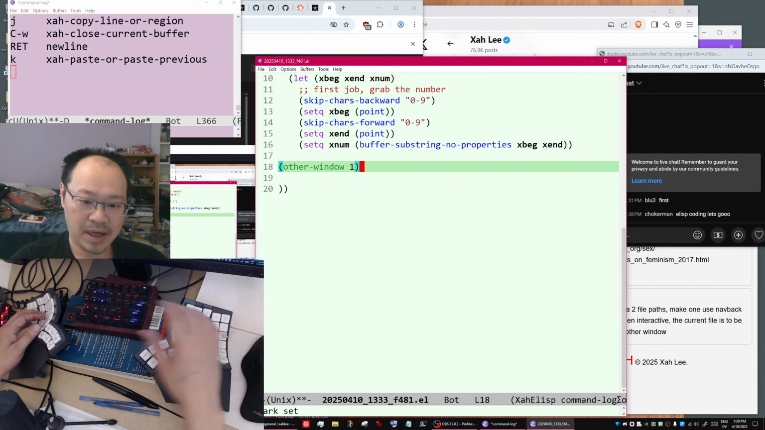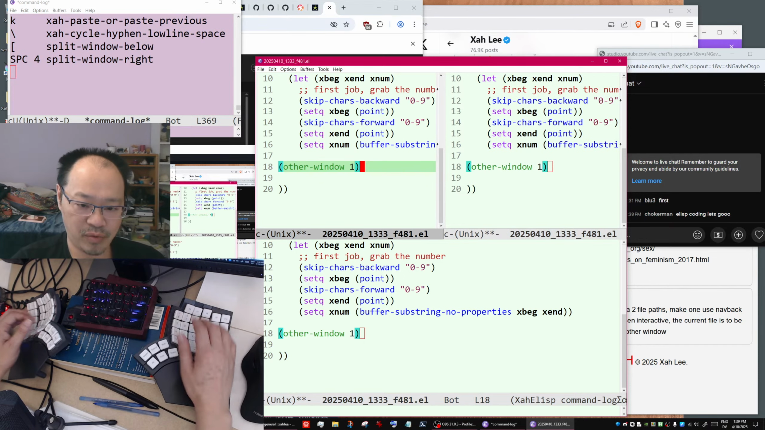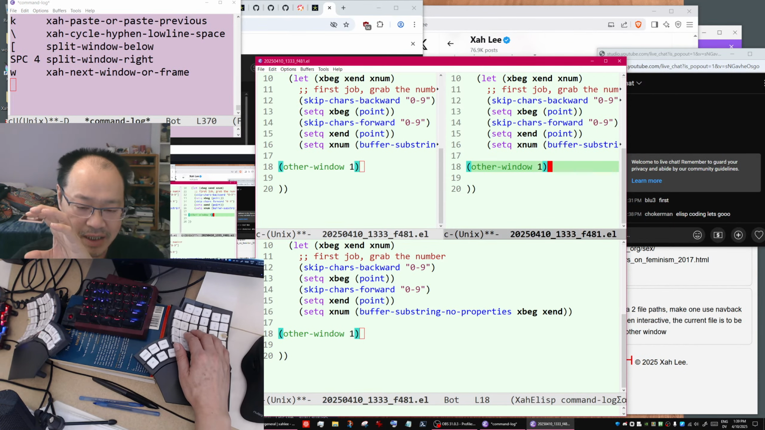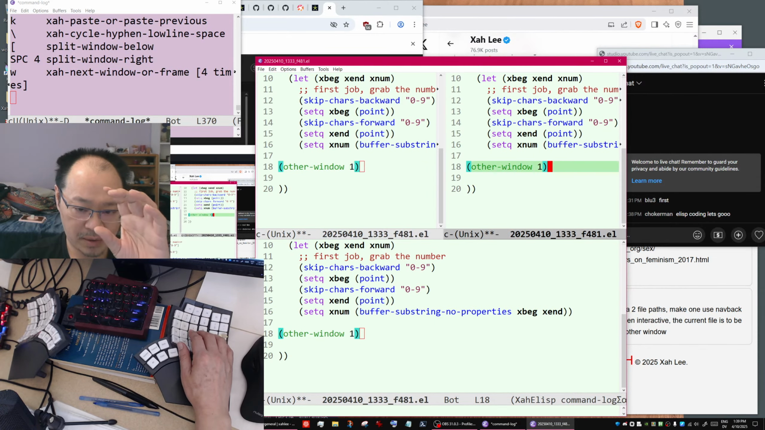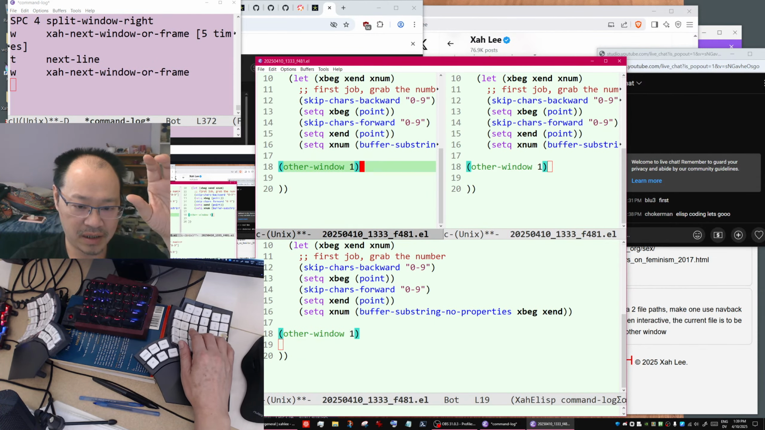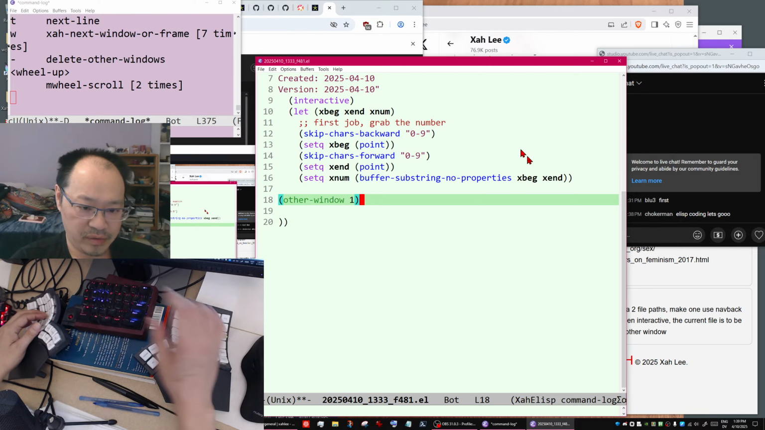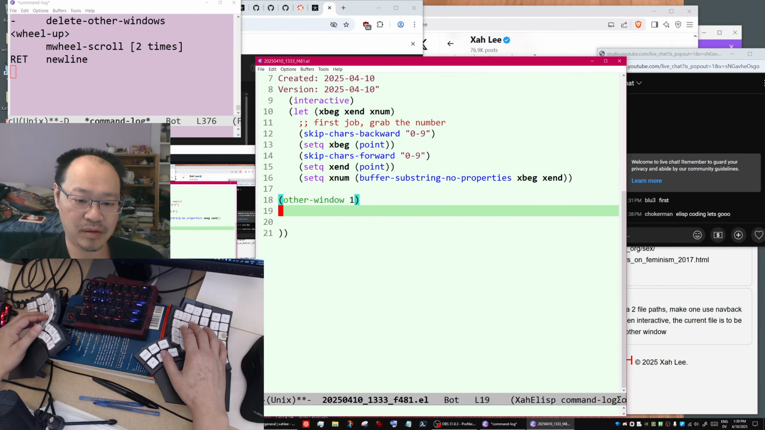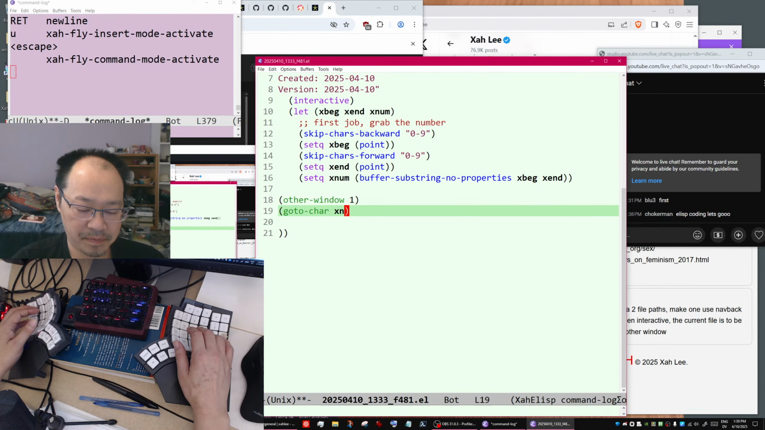Okay, so that means if you have a split buffer, like you can split in many ways, that moves to the next pane. That's what this other window means. Move to the next pane, next pane, next. You see? Okay, so you go to the other pane, then you just go to char and xnum.